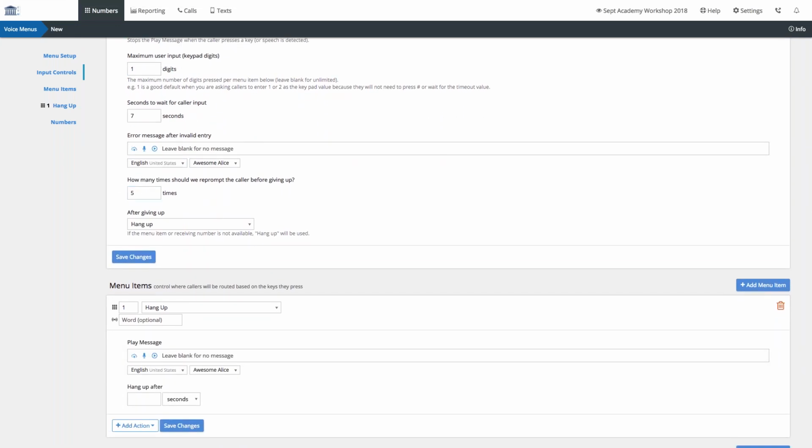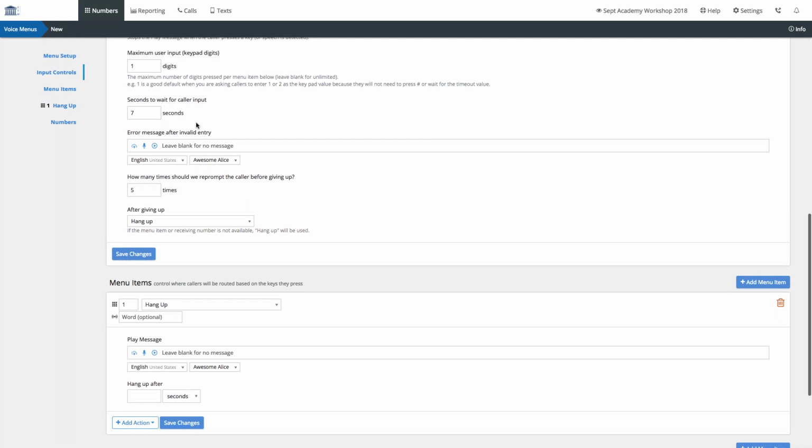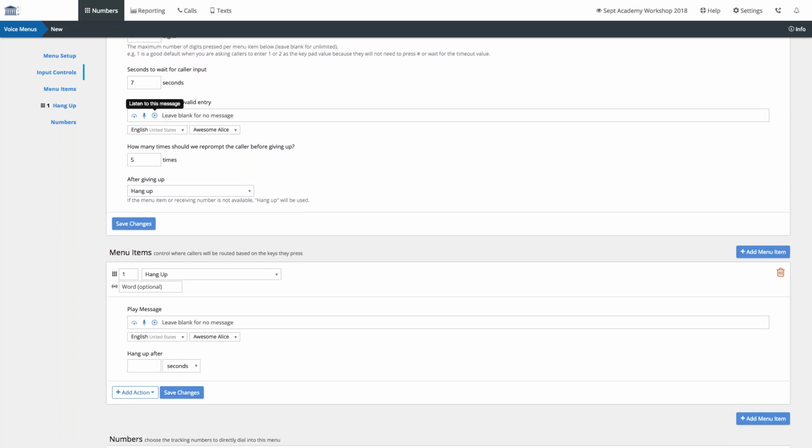Here's where we can configure how many seconds we should wait for the caller to make an input. We do 7 seconds by default. If you have a really long IVR message, you may want to make this longer or shorter, whatever makes the most sense for you. You have the ability to create an error message. So this is where you could put something like, sorry, we didn't get that, try again.